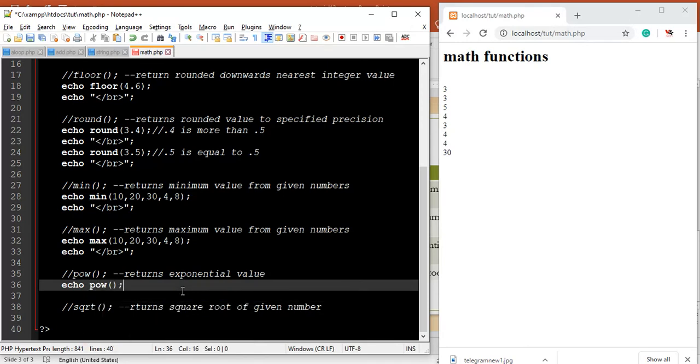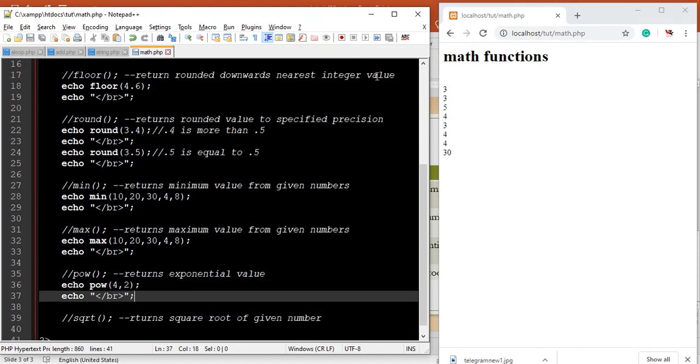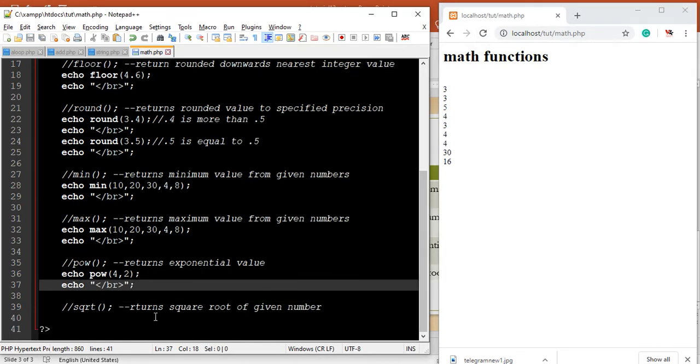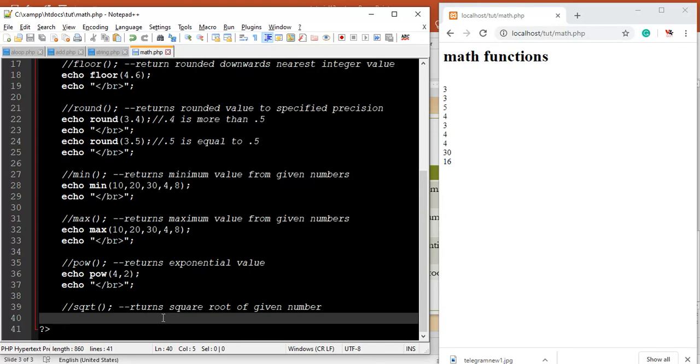Now next function is POW. We pass 4 as a base argument and 2 as an exponential argument. So here this function performs 4 raised to 2. So let's see the output. So here 16 is printed.